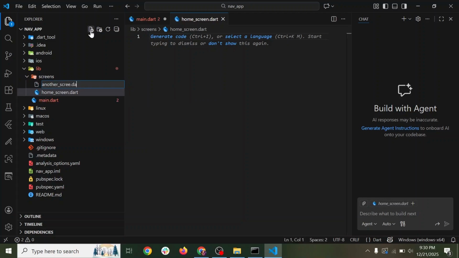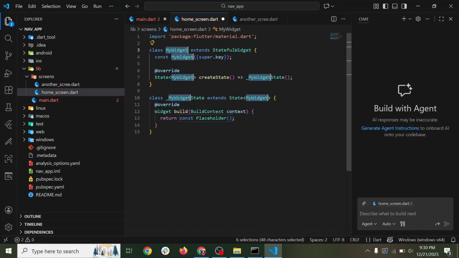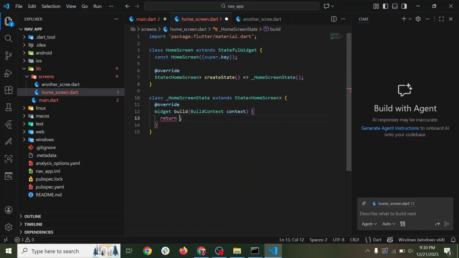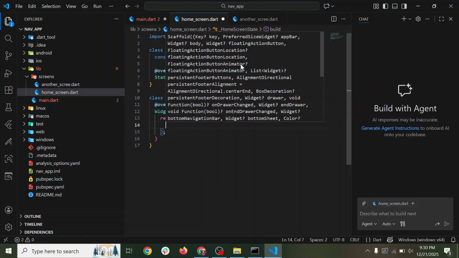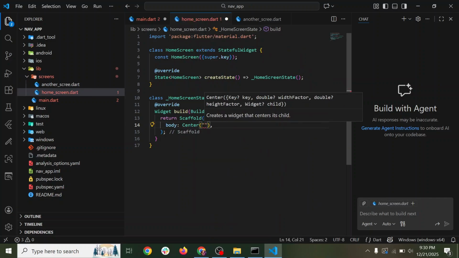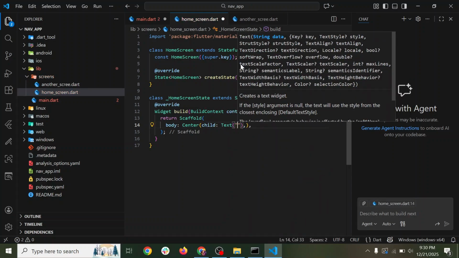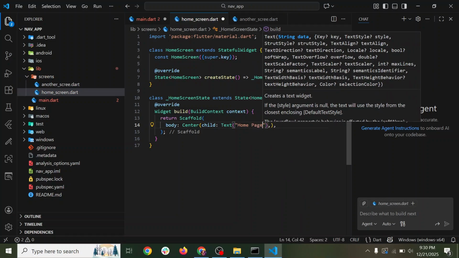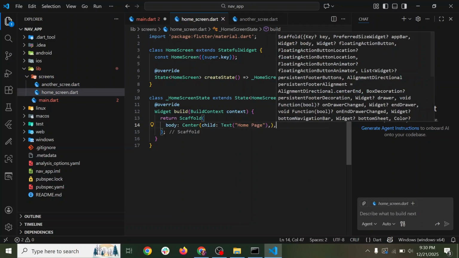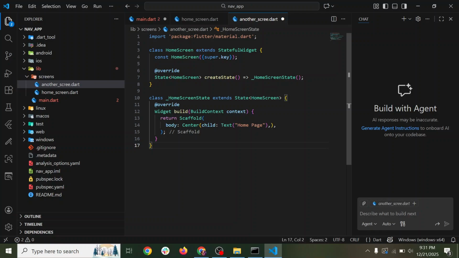We create the logic for one and pass it to the other. So I will use stl. I want a stateless widget, home screen first, and it's a Scaffold. In there I will create a body as a Center, and I will pass a Text widget, and we will pass 'home page'. Very simple, but we just want to understand what's happening right here. I will copy all that logic and paste it in the other file, and just change the name. Control Shift L.